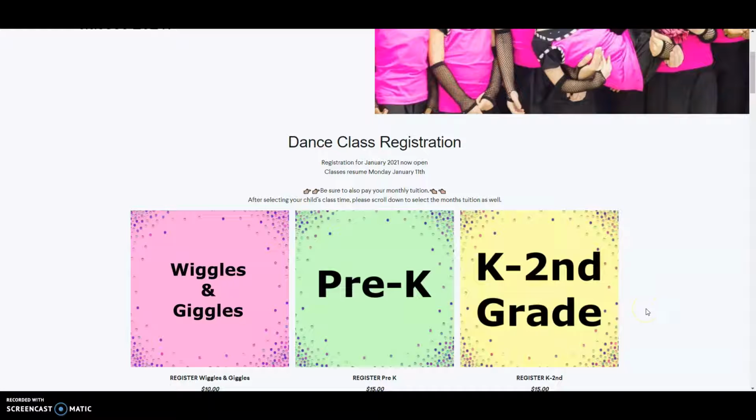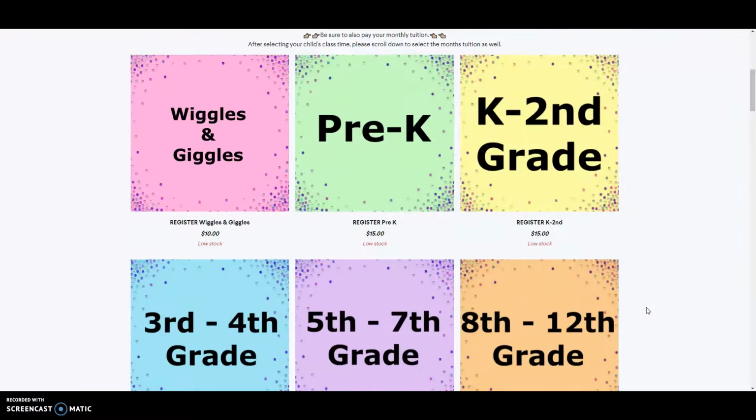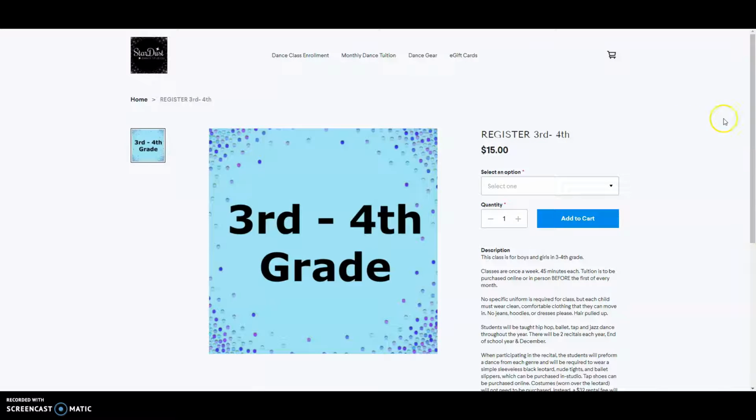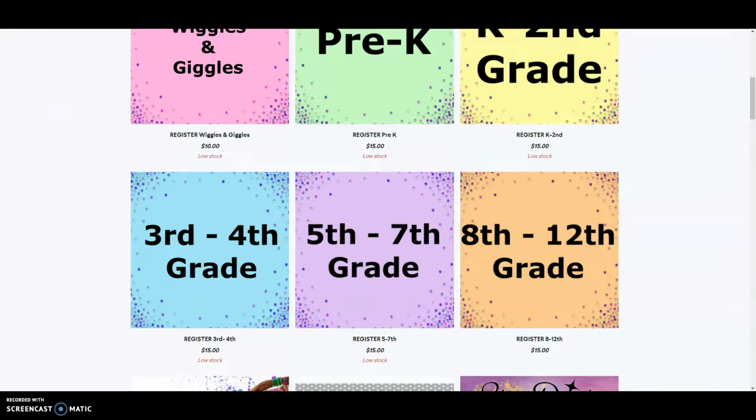So when they clicked on the registration page, it would take them to a page like this, and they could then click on whether it be pre-K, K to second grade, third to fourth grade, whatever they want to register for, they could click and register as it's set up right now by purchasing it and adding it to their cart. So I love how you have that set up, and I would definitely continue on with that.